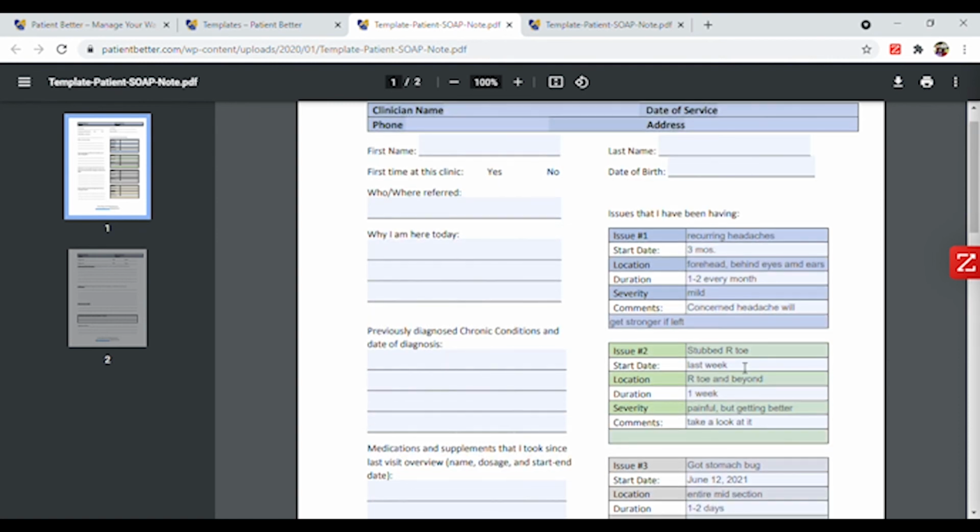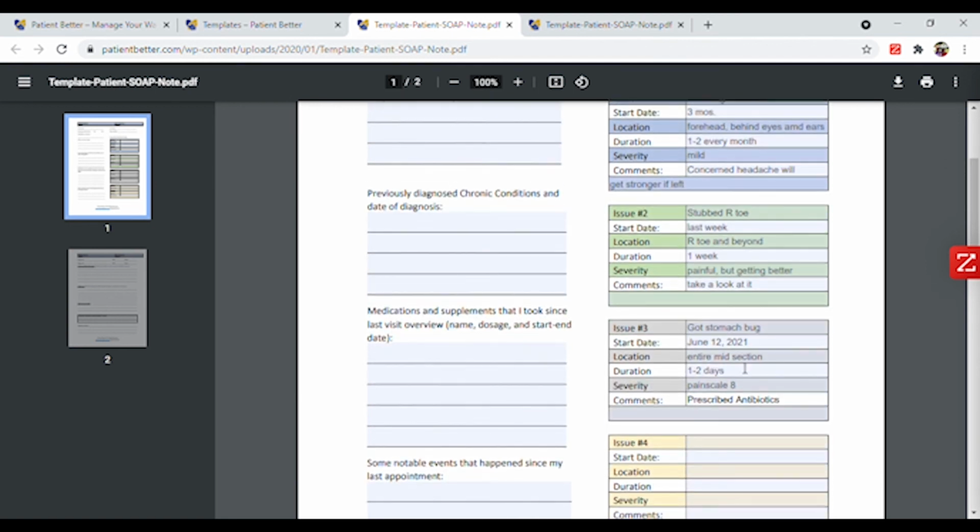And that is how you prepare for the doctor's appointments, by filling out your chief complaints prior to the medical appointment. And that wraps up our tutorial for today.